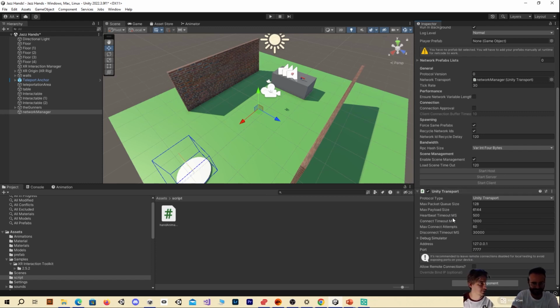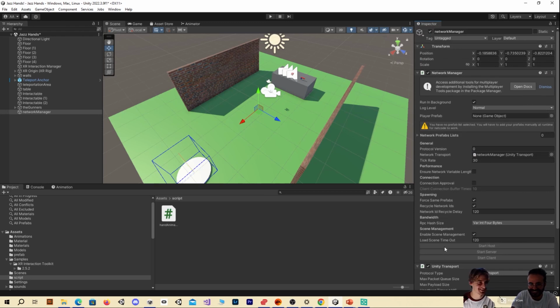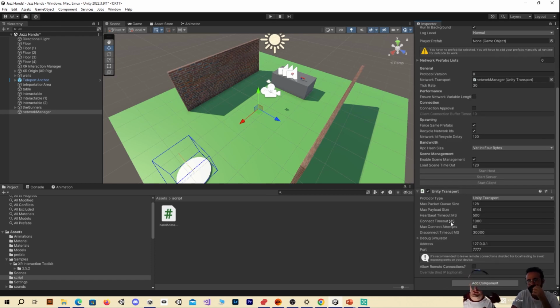Like networking of positions, it doesn't matter that you do it every time. It does in Counter-Strike though. In Counter-Strike it does matter, yeah, for sure. But generally for positions it's fine to use UDP. Anyway, so anything else? Yeah, for now it's fine.